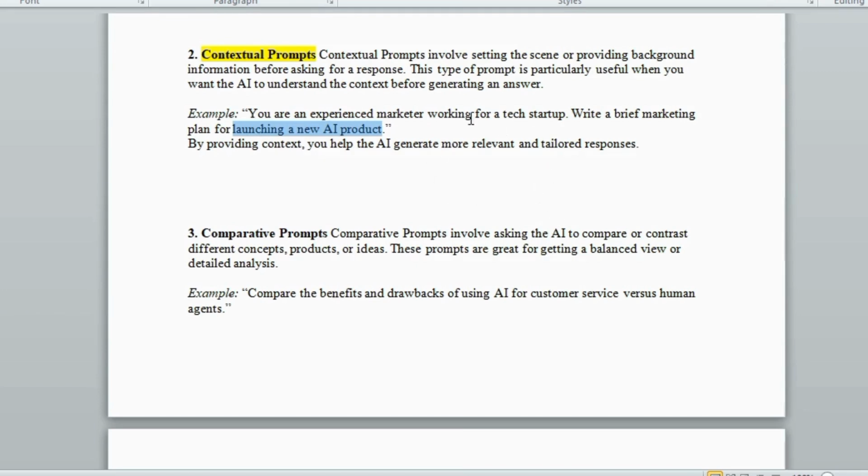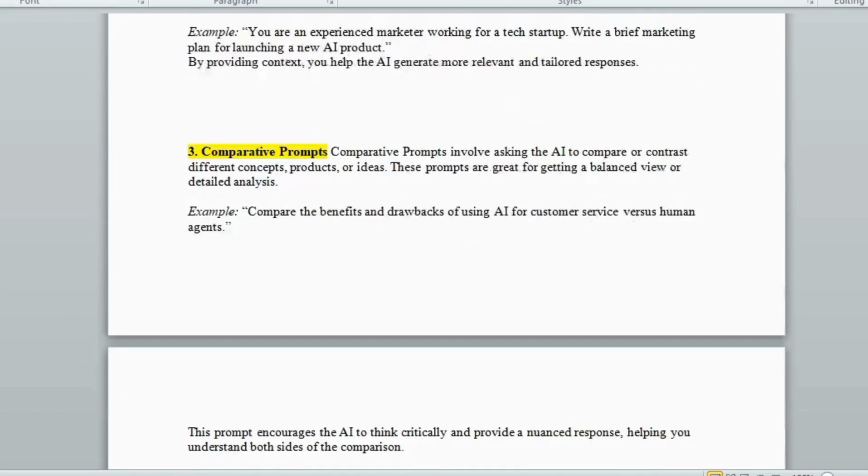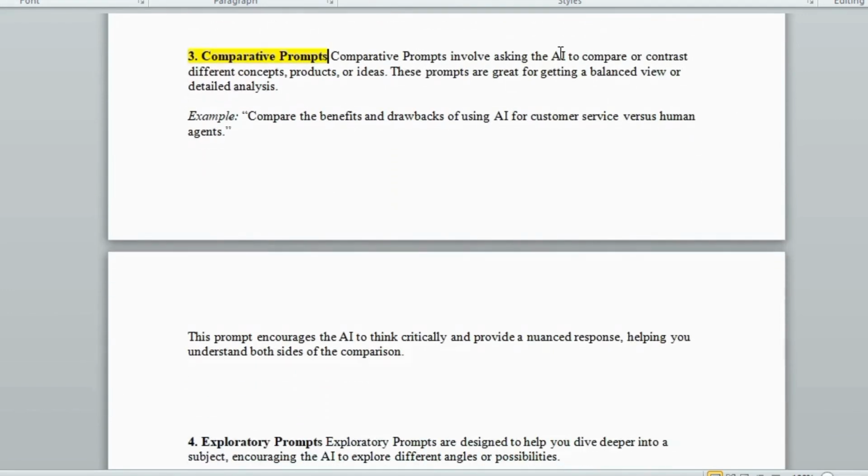Moving on, let's talk about comparative prompts. These prompts involve asking the AI to compare or contrast different concepts, products, or ideas. It's a great way to get a balanced view or a detailed analysis. For example, compare the benefits and drawbacks of using AI for customer service versus human agents. This prompt encourages the AI to think critically and provide a nuanced response.